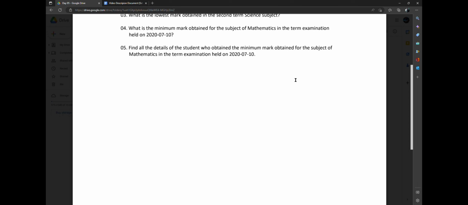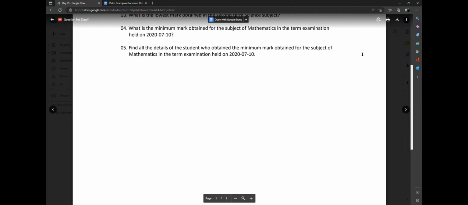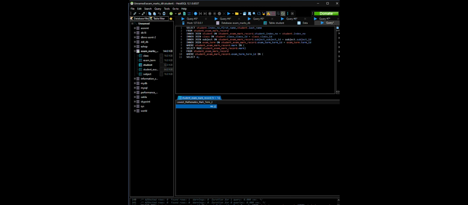Moving on to our fifth and final question, find all the details of the student who obtained the minimum mark for the subject of mathematics in the term examination held on the 10th of July 2020. So let's answer our final question. We are back to the part where we use this query for our second question. Here in our fifth question, what we need to find is the details about the student who got the lowest marks in the mathematics exam for term 2. So basically we have a query from our second question.